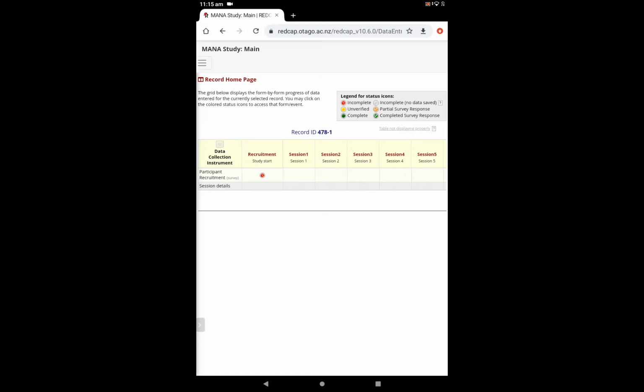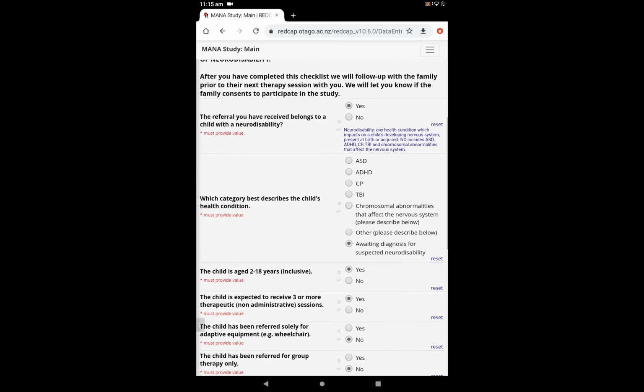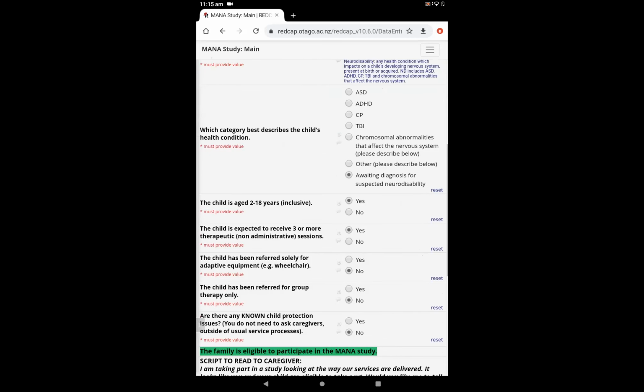Say we have now called the family and we would like to fill in the rest of the information. We can click on that red dot to open up the form again. We'll have all the information that we entered previously, and we may continue from where we were up to.